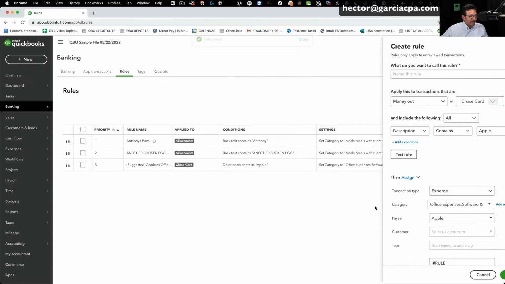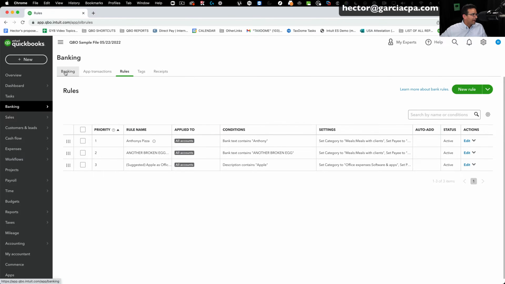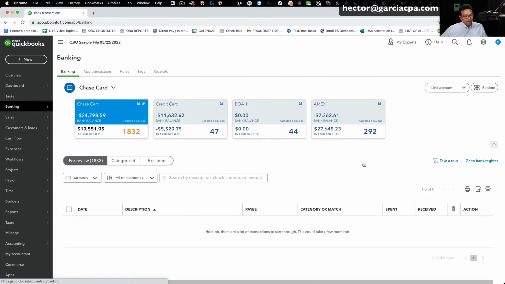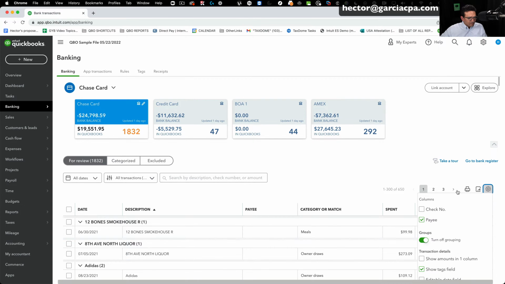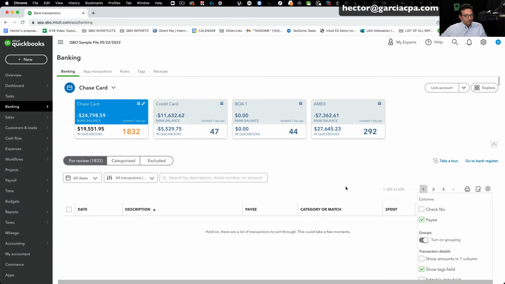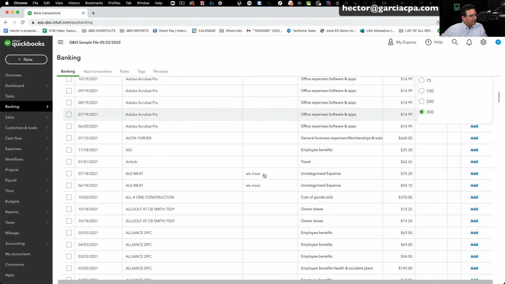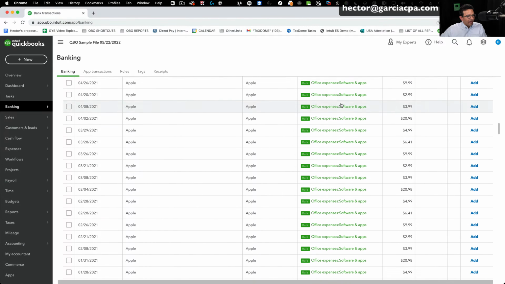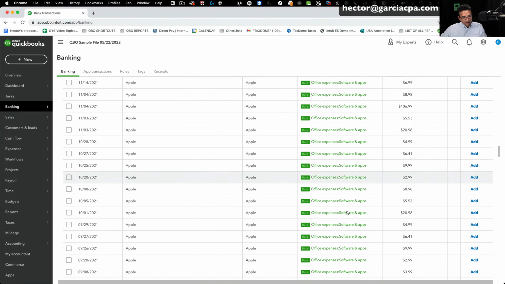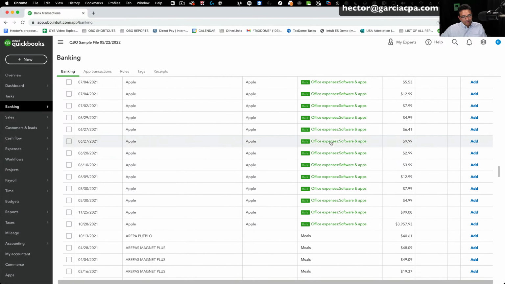So I'm going to go ahead and click on save. And then there's my rules. I'm going to go back into banking. And once I scroll down to Apple, and for some reason it's defaulting to grouping, which is actually a good thing, and that's a different topic for a different video. That's also a really useful thing. But I'm going to go down here and see all my Apple transactions were automatically set up by the rules.